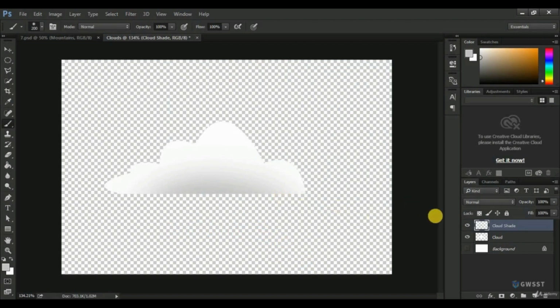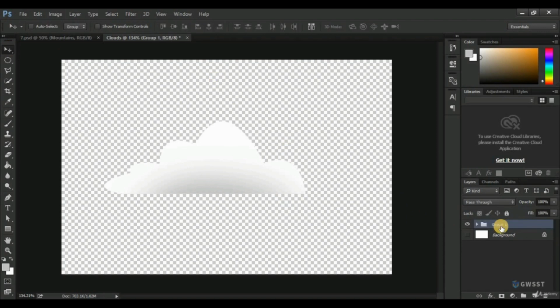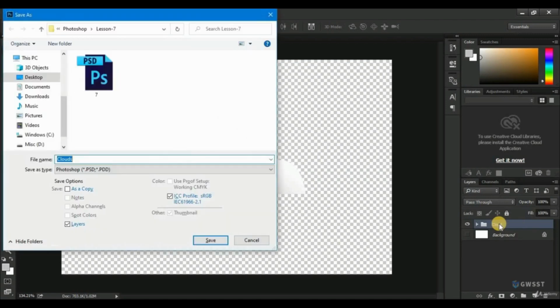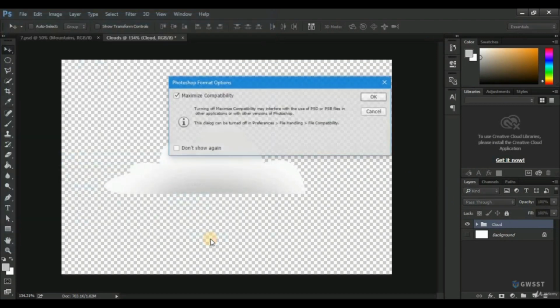So now since we have created our cloud, you can get back to the move tool. You can select the cloud and the cloud shade using the Control key and press Ctrl G. That's going to group them. I'm going to call this cloud. Okay, I'll save the document. I'm going to save this document as clouds inside my lesson 7.